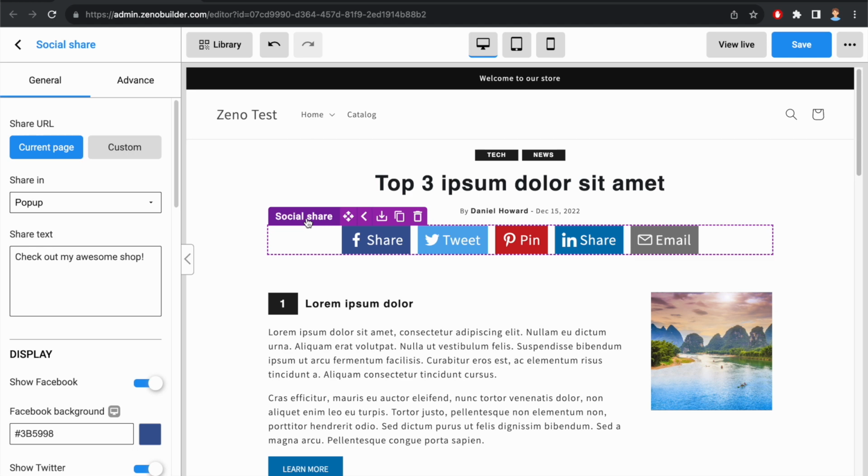Today we are going to learn how to use the social share element. The social share element allows you to add sharing buttons on the page, encouraging visitors to share the content effortlessly across various social media platforms.